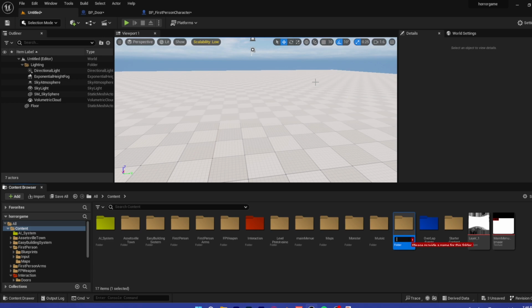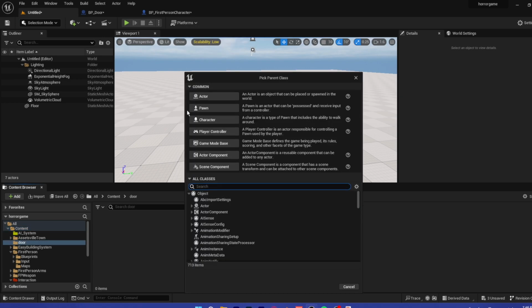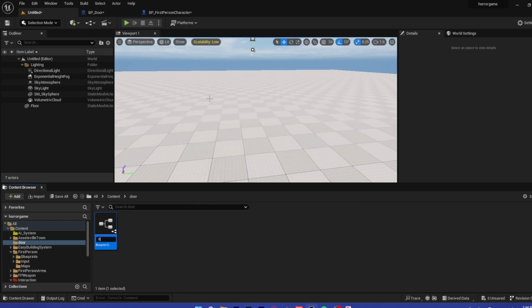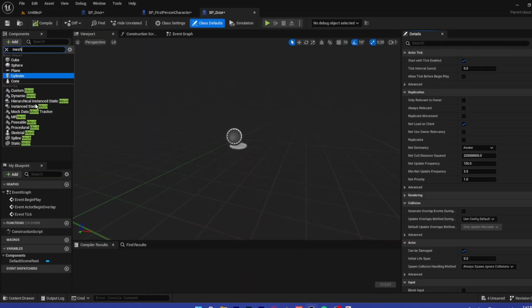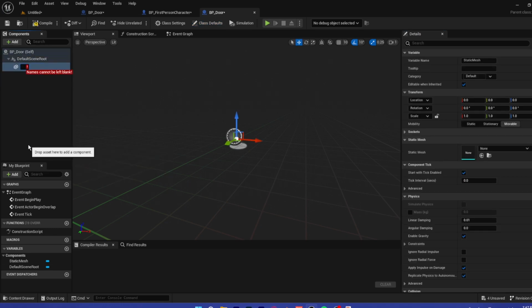So let's create a folder. Let's call it door. Let's have a blueprint class of an actor. Let's call it BP door. Open that up. Let's have a mesh as a component, so static mesh, let's call it a door.